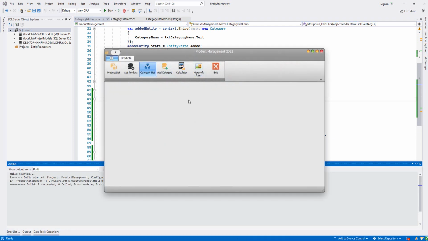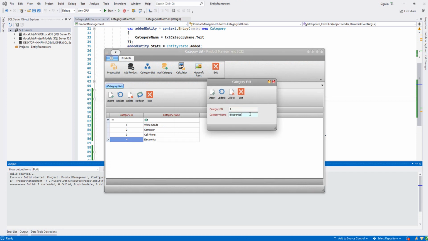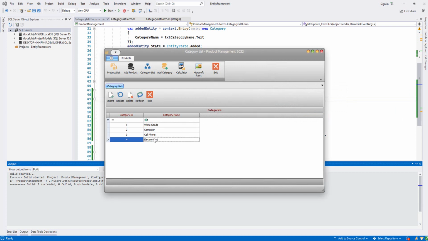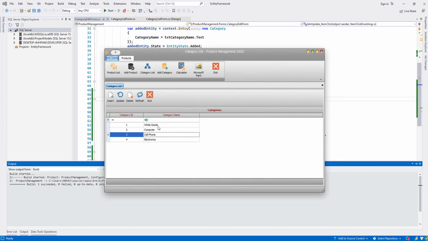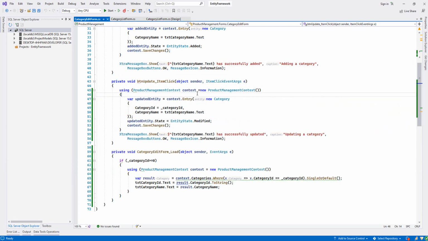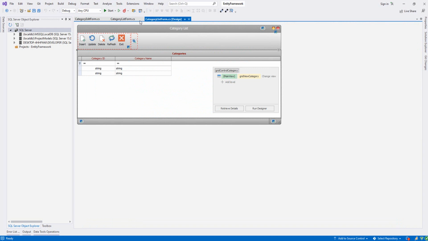Category list, and then electronics, double click it. I just put 1 and I say update. Electronic one has successfully updated. Now as you close, this should be changed. As you see, it is. Now let's change it like before. So we are done with updating. Now we're going for deleting.